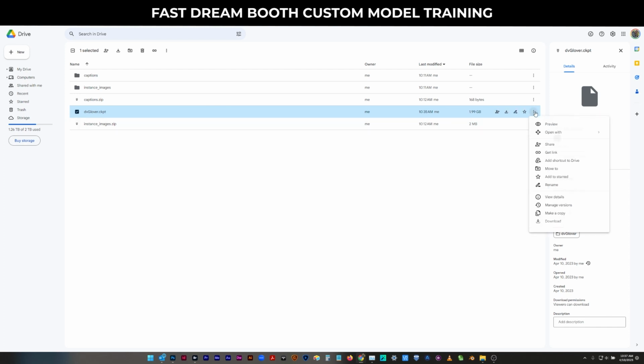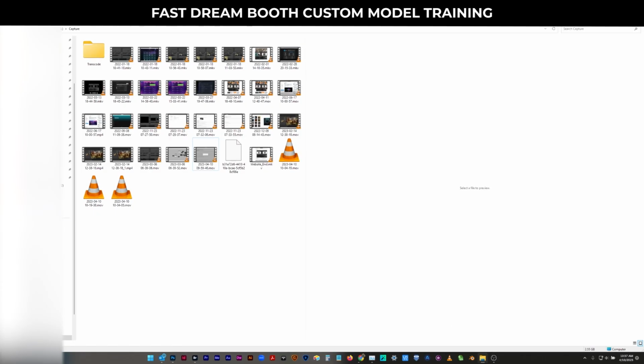It's a 2 gig file. It just takes a little bit of time. So we're going to go ahead now and download this. Okay, so we can see there's a couple minutes left here. Okay, so we're just going to wait for that file to download. And while we wait for that, we are going to go over to our downloads folder. And here it is. We can see there's the DV Glover checkpoint. It's currently still downloading. About 30 seconds left to go.